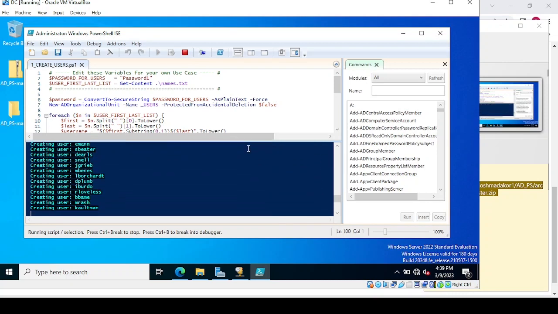Now it's running the script and creating all the users in Active Directory. So I'm just gonna let that run. It might take a little bit. I think it's over 1,000 users that it's going to create.